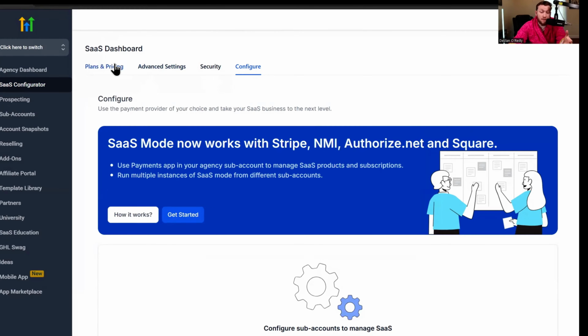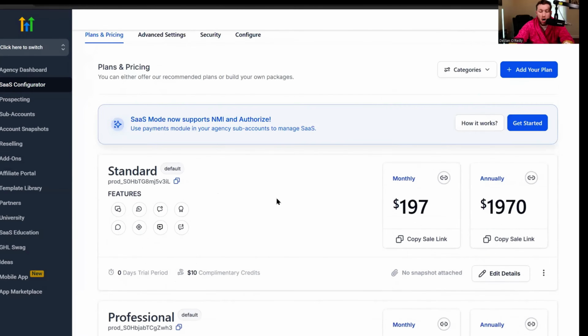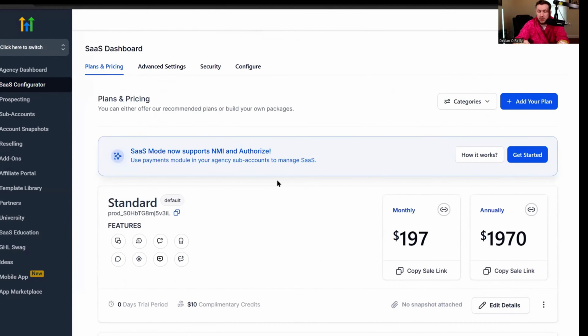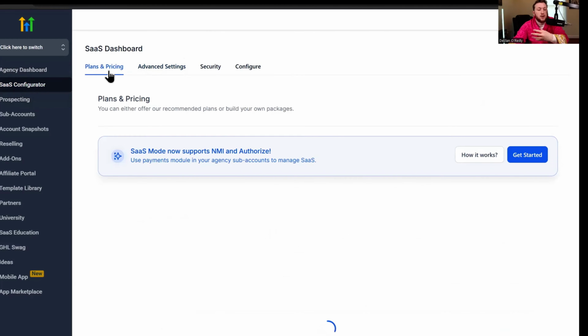So that's the SaaS configurator. That's how you create these SaaS plans that are automatic, that will auto-generate sub accounts for you. It's awesome. It's incredibly powerful. If you have any questions on this, please drop a comment down below, because this is for the $497 plan only, and it's kind of its own thing altogether. So let me know if you have any questions on this. I will answer as fast as possible. But that is the SaaS configurator, and that is how you do it.